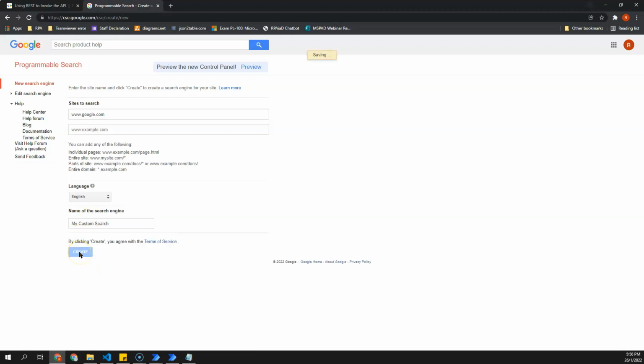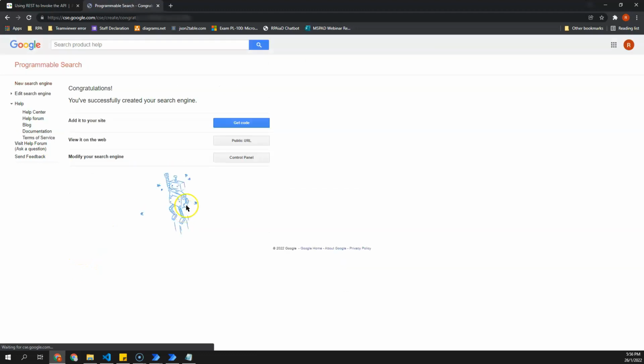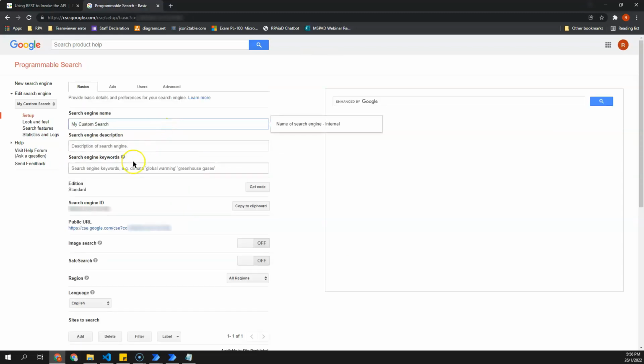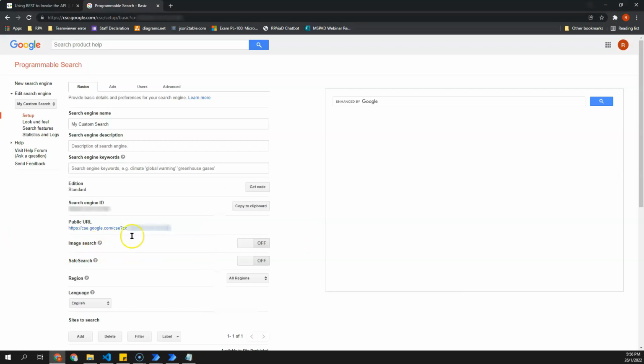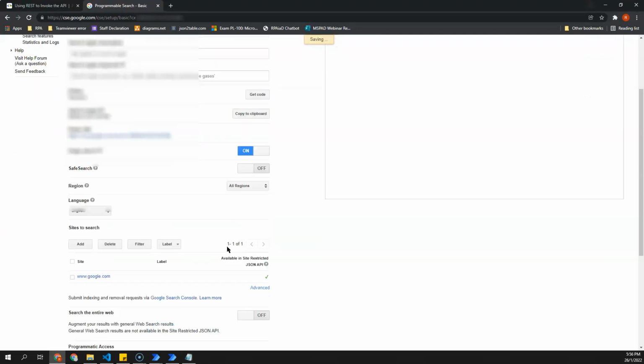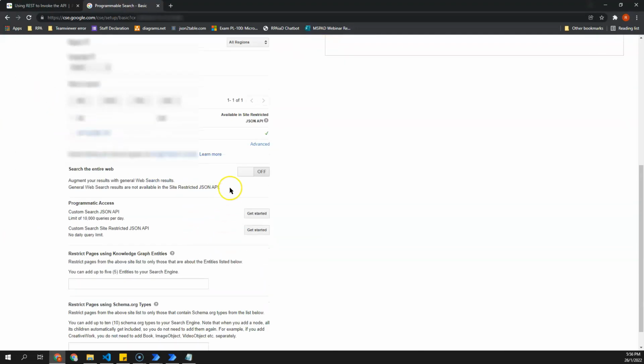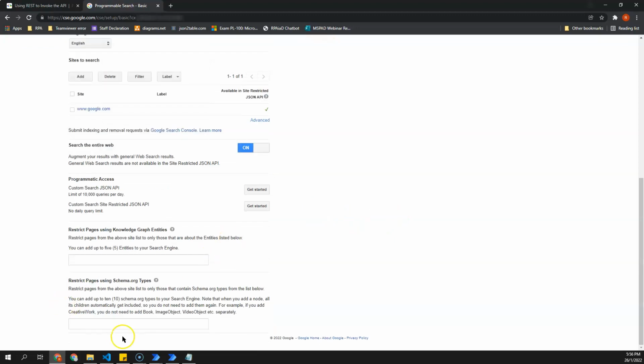I click create. Next, what I'm gonna do is click on modify your search engine, and then over here I need to get my search engine ID. Okay, and of course I want to enable the image search. If I scroll down, I also need to enable search the entire web.